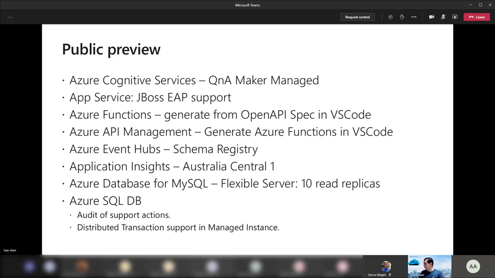Another preview announcement is around Azure SQL DB. One feature added is called Audit for Support Actions. This feature enables you to track and audit all the support operations done by Microsoft engineers during a support request, and it gives access to the logs of the servers and all the databases, as long as that request is open and Microsoft engineers are working on your request. For both Azure SQL DB PaaS and managed services, this feature is available.